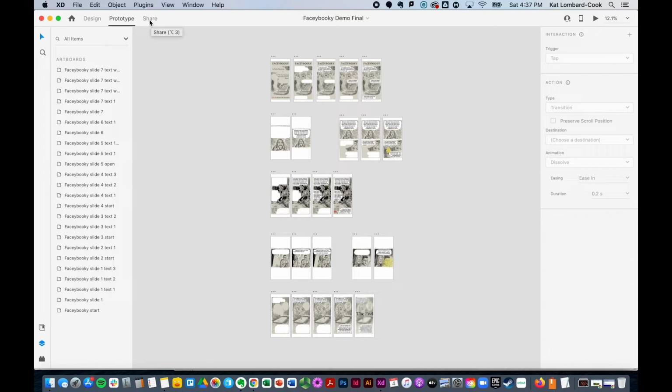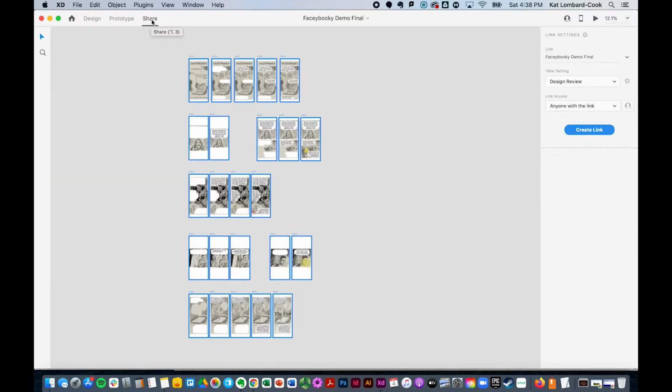But as I mentioned back when we started talking about saving, Adobe XD is built for the fact that prototyping and doing experience design and website design is a very collaborative process. And so it has some pretty great sharing functionalities built straight into it. So we have not used this last screen, the share screen, yet.